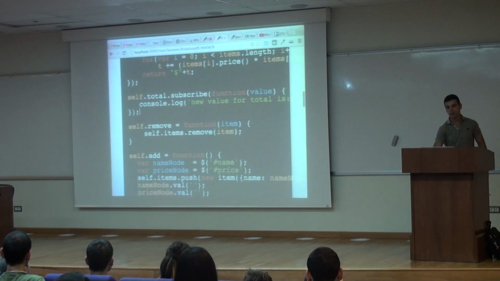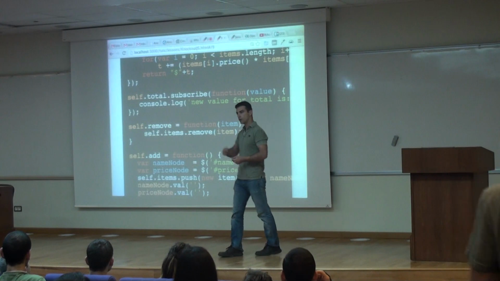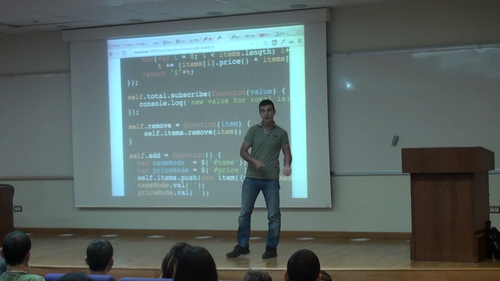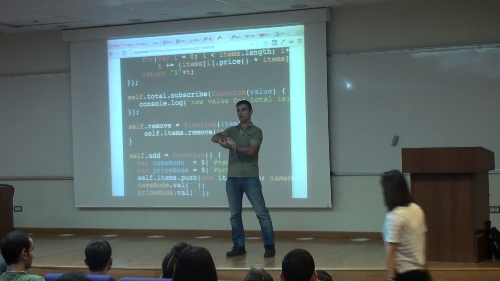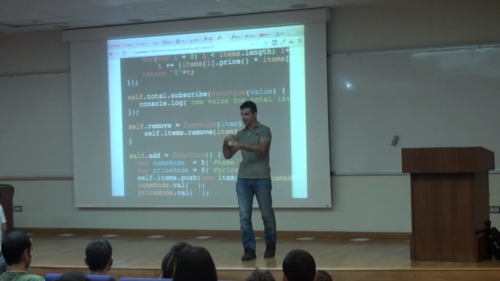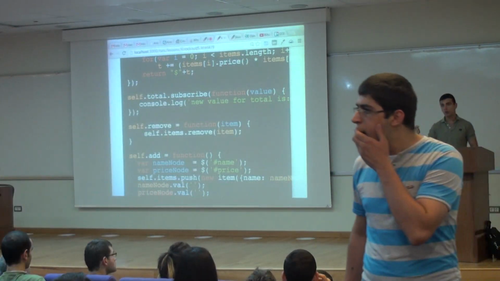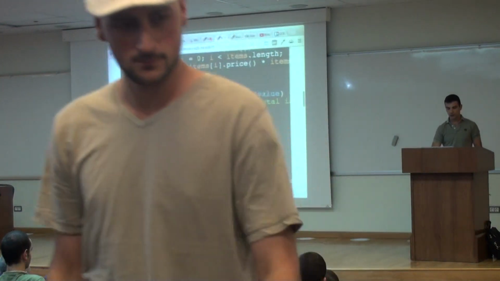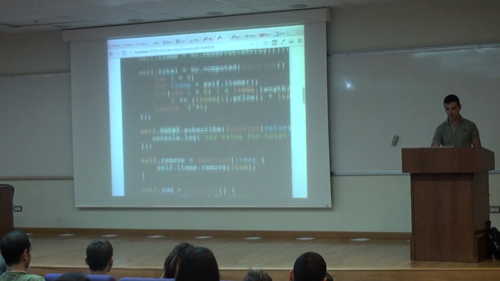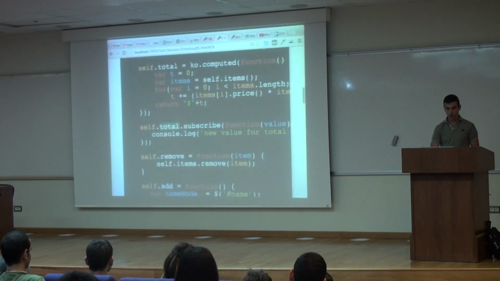So what you can do is, an observable is a function, which we learned last time, which if you call it will give you the value. If you call it with a value, with an argument, it will write that value. So you can use it sort of as a get and a set. What you can also do, and this is what Knockout does underneath, is, in this case, total is an observable, actually a computed observable. You can just do dot subscribe.